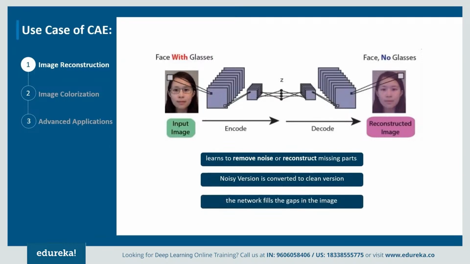Now, the convolution autoencoders learn to remove noise from a picture or reconstruct the missing parts. So, the input noisy version becomes the clean output version. The network also fills the gap in the image.